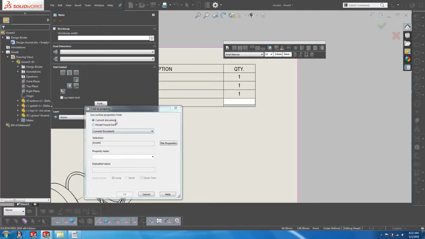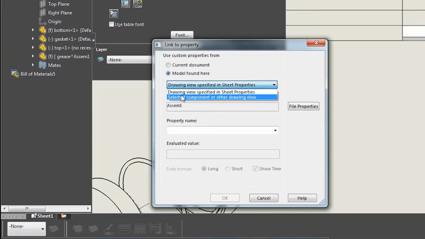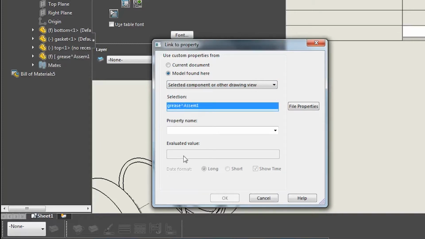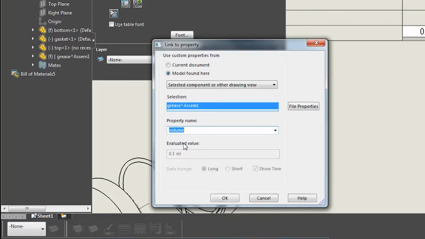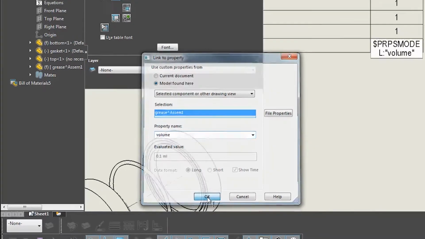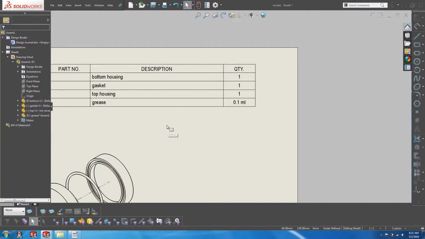To get to the volume custom property, we need to select Model found here. From the drop-down menu, pick on Selected Component. And from here, pick on Grease from the assembly tree. And under Property Name, you will be able to see the volume custom property. Pick on that and go to OK. And exit out the node. You will see that the correct number and units appear in the cell.